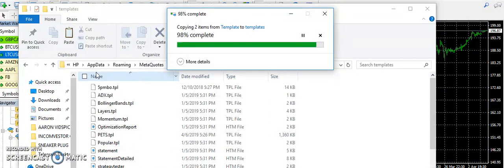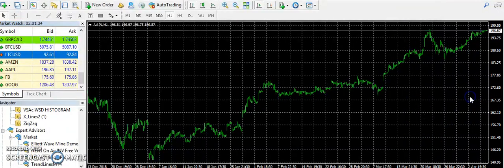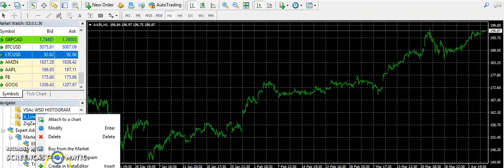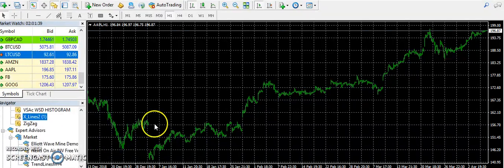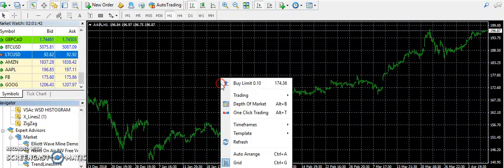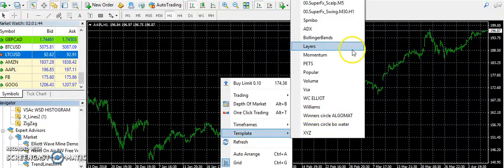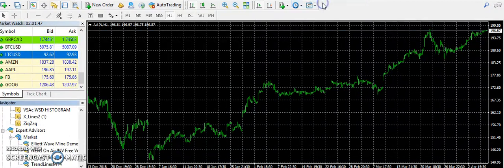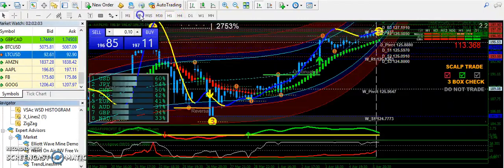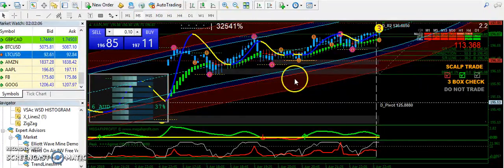And once you have done so, you will go back to your MT4. Again, you will refresh. You will right click in the navigator's window. You will select refresh. Once you refresh, you can right click, go to templates, and you will select your Super FX Scout Algomat. This is the PET system, and it should load up shortly. Let's see. Oh, there it is. There you go.